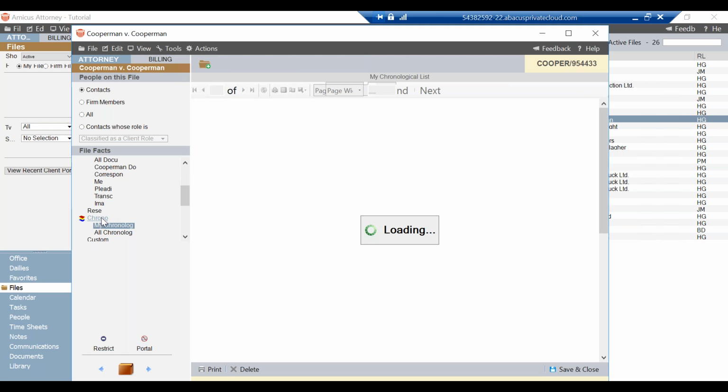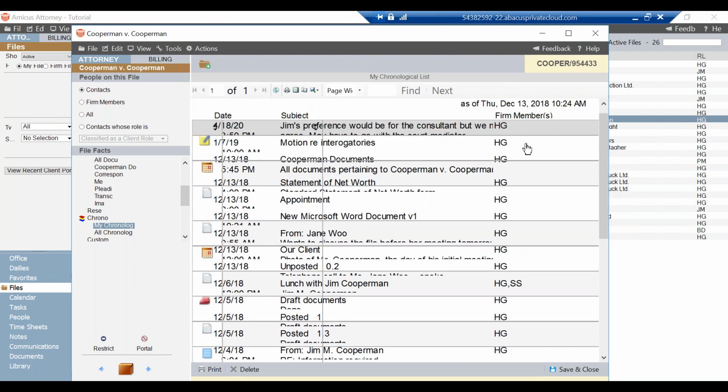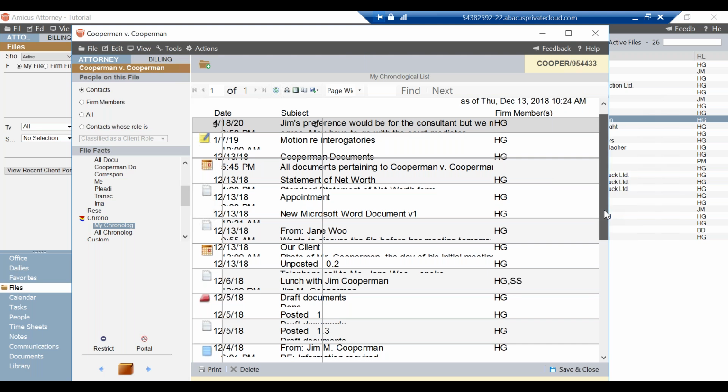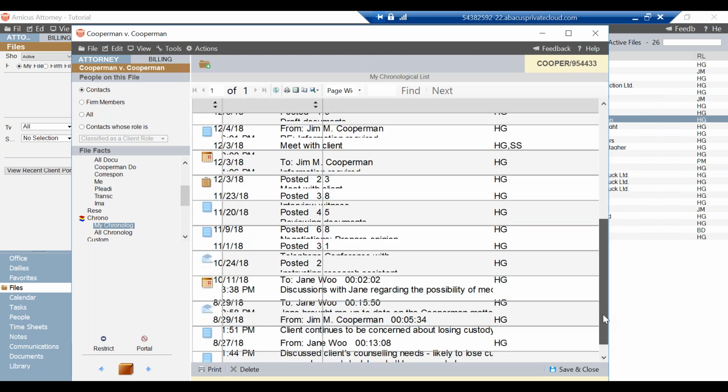It's going to show me all the events that have been linked, all the notes that have been linked, as well as it's going to keep the operator code here to allow me to know who's added that information into the particular matter, as well as it's going to track the time accordingly.